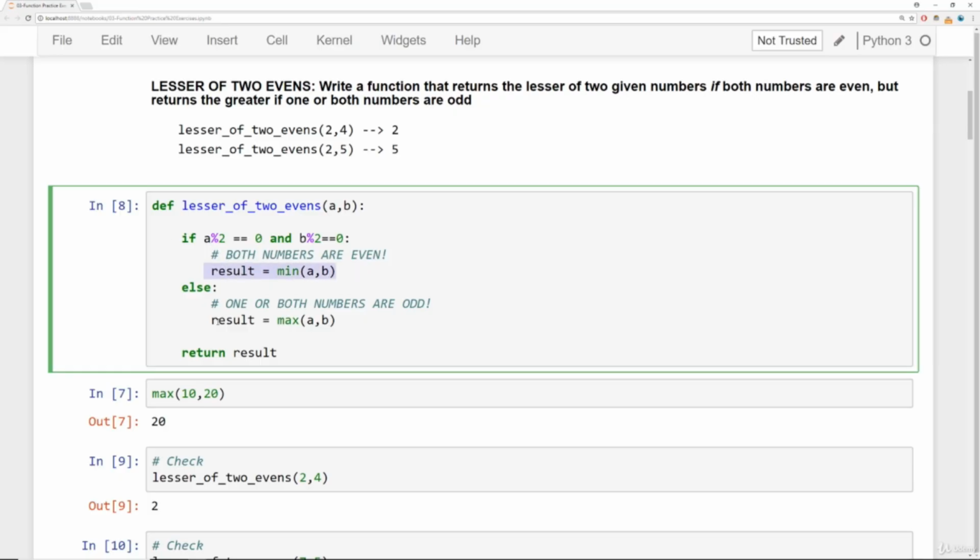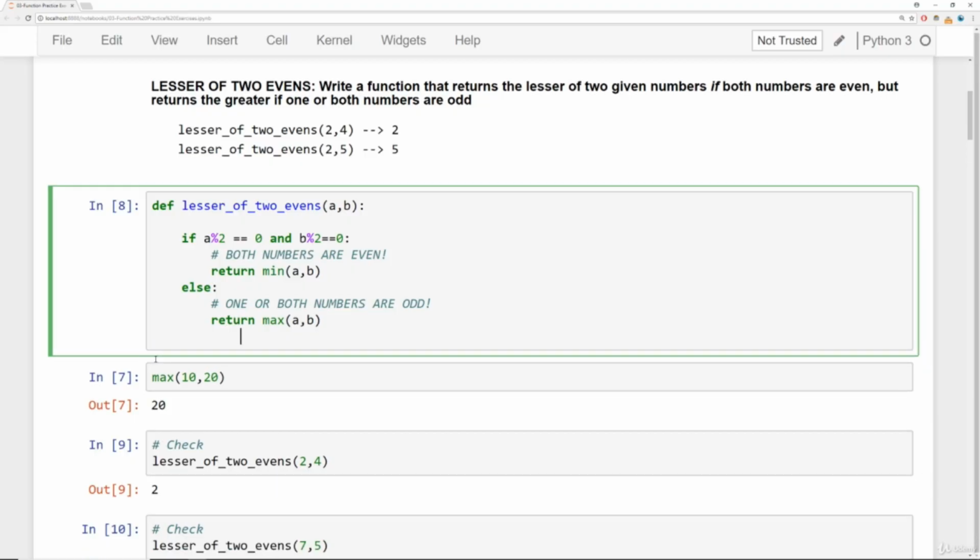So instead of saving these as results and then waiting until the very end to return your result, what we could do is just say return min AB over here, and then say return max AB over here and delete this last one. So then what's going to happen here is your function's going to go along and it says, hey, if both the numbers are even, go ahead and just go straight to returning the minimum value between A and B. Else, then go straight to returning the maximum value of A and B. And this is probably the most efficient way to do this problem.